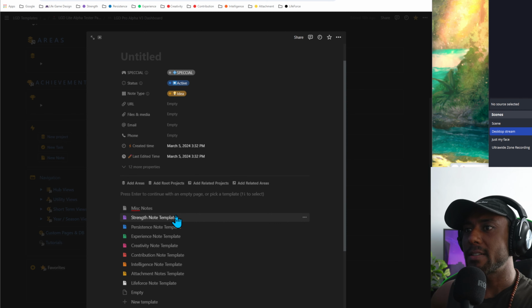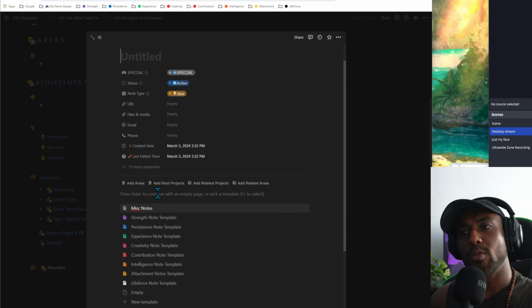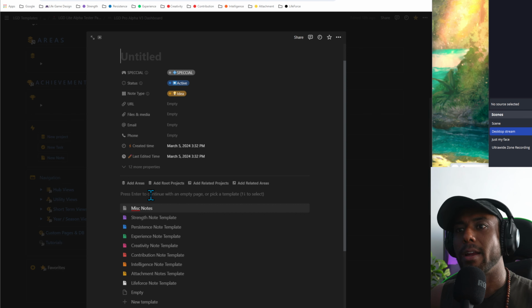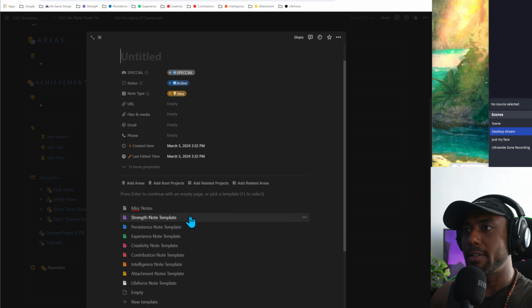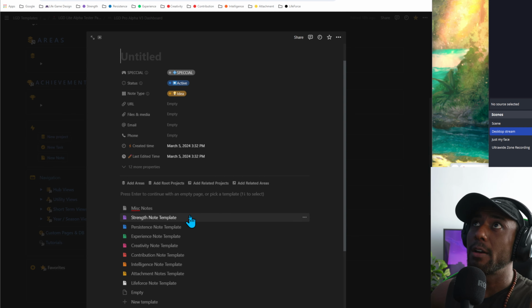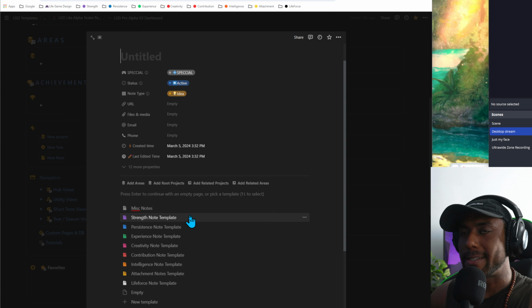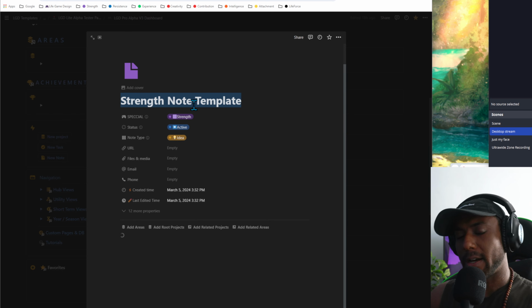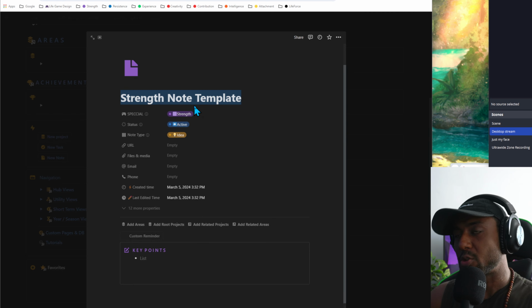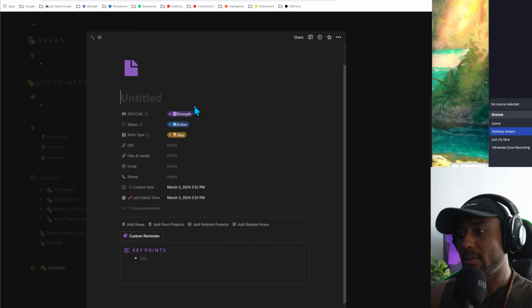Because if we don't select a template, our note will still show, but they won't be automatically organized by each area of OctaCore. So let's say I found a note, or I have an idea about something to do with strength, my physical health. Let's say I want to have this note about a training program I found. So let me type that in.